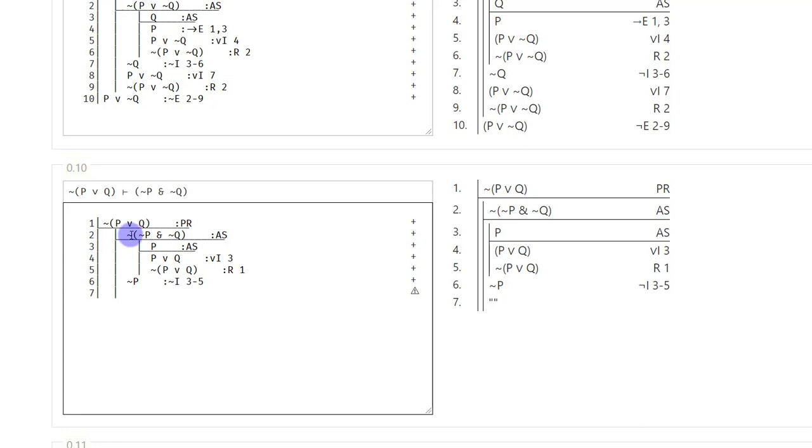Now, here on line 2, we've got not, and then in parentheses, not P and not Q, and I have not P here. If I can repeat what I did on 3 through 5, except using Q instead of P, then I'll end up with not Q. And I know that if I put them together with conjunction intro, then I will have a contradiction with what's on line 2. So that's my plan of attack. I need to make another assumption. That's going to be Q.